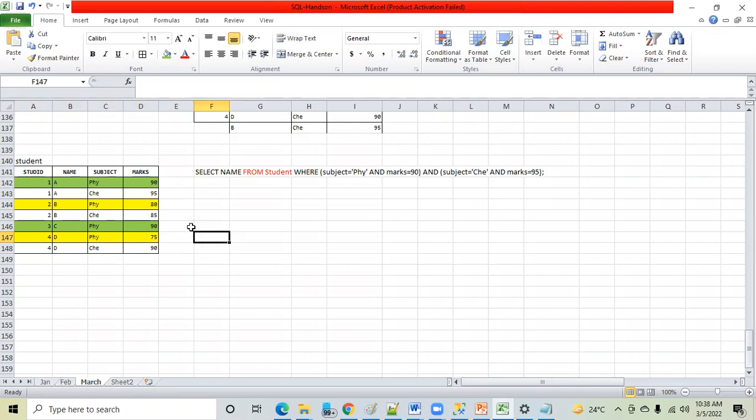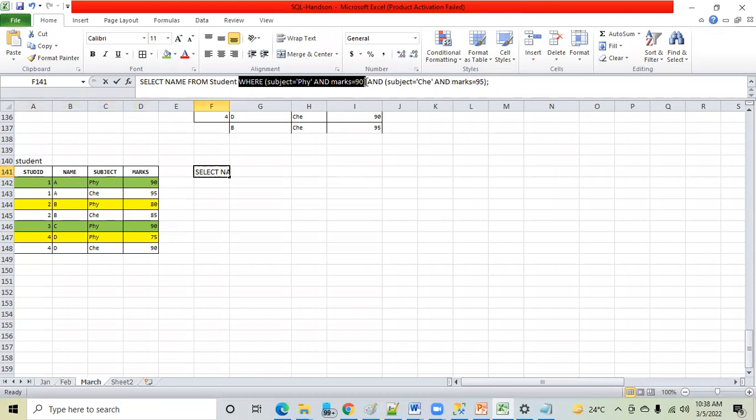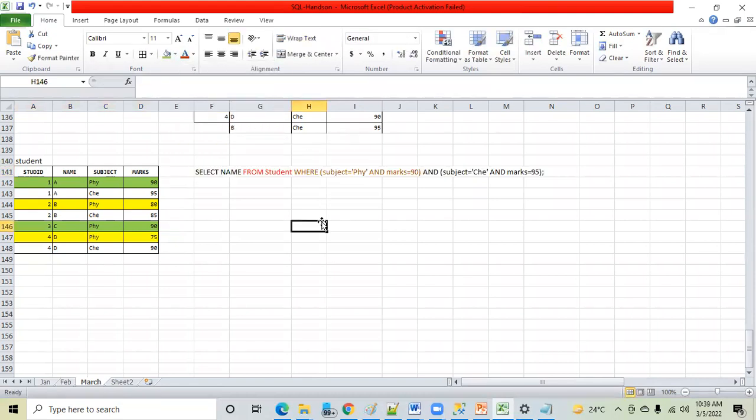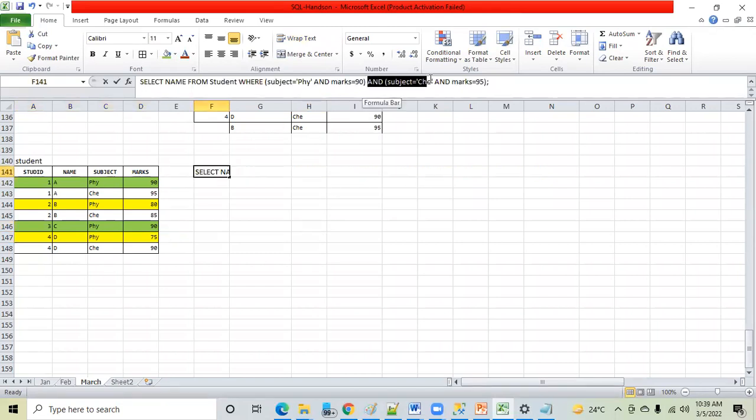No questions, right? Okay. After this, where will the SQL engine go, Hashir? It will go to the next AND condition. It will pick this one. What are you writing here? I want subject is equal to chemistry, and you have written the AND operator. AND means this must be fulfilled along with all the previous conditions.